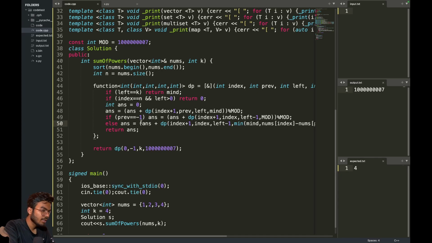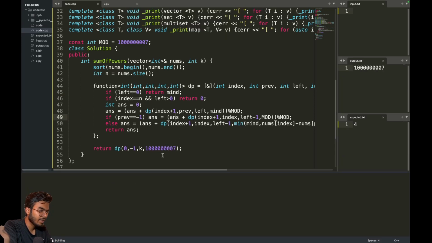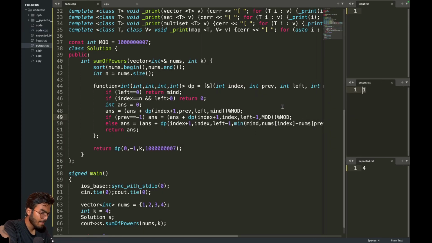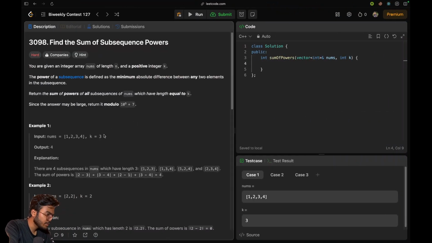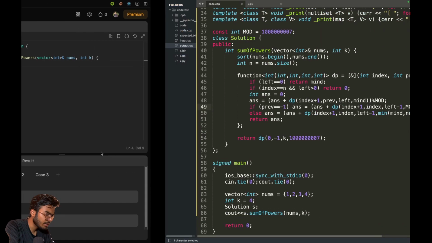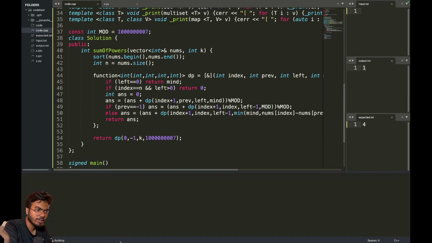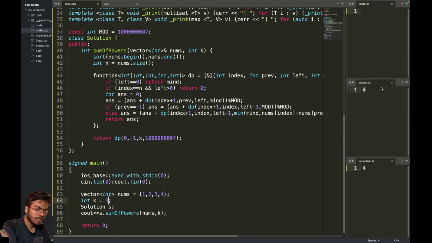Sorry about that. I think this is because if left equals 0 and not left equals to k, that is because this is happening here. Now we're getting 1, which is wrong. What should be the answer for this one? The answer should be 4 and k equals to 3. Okay, I wrote the wrong k. Okay, so it took 2 seconds to run, but our answer is correct.